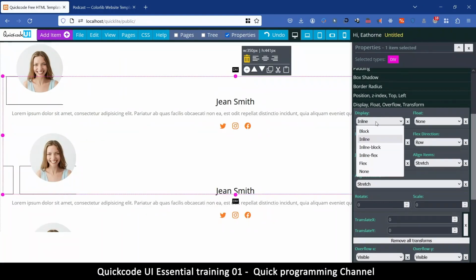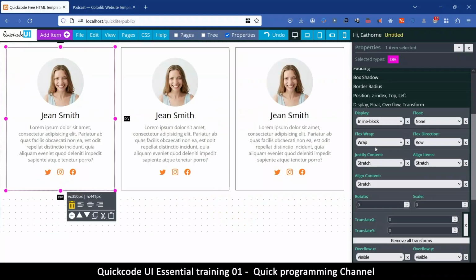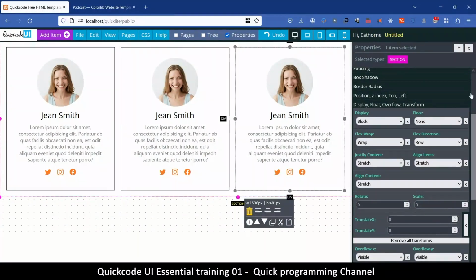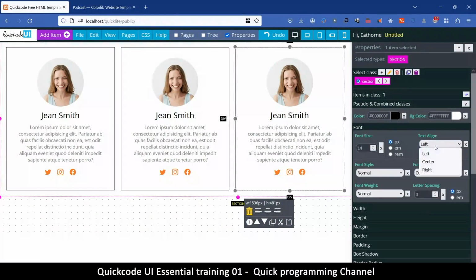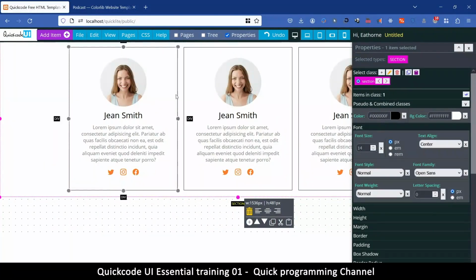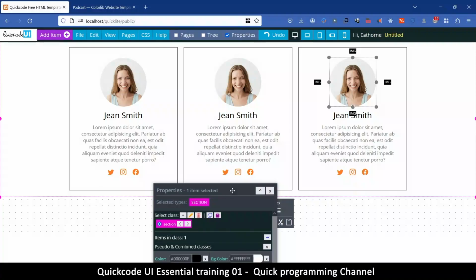Actually it's inline block because we needed to maintain its integrity. So there it is, it's a block. But they are not centered, these guys. So we'll select the parent, which is a section, and let's go to font, say text align center, and that actually centers these guys. So let me click and drag this away so you can see better what's going on. So that's what we have.